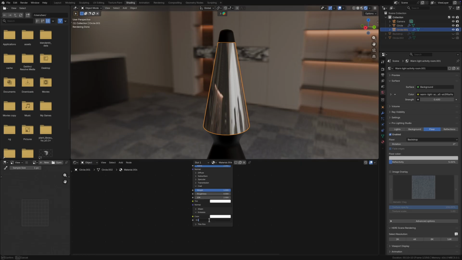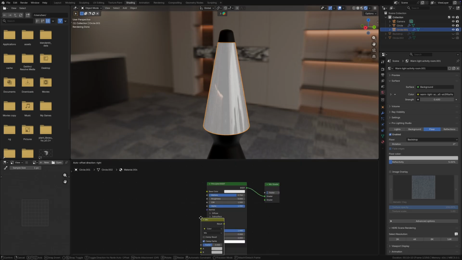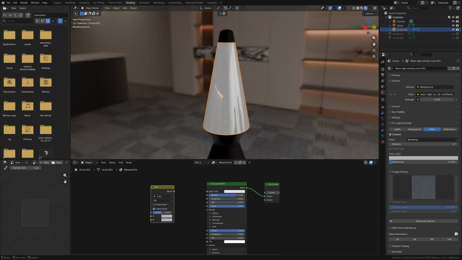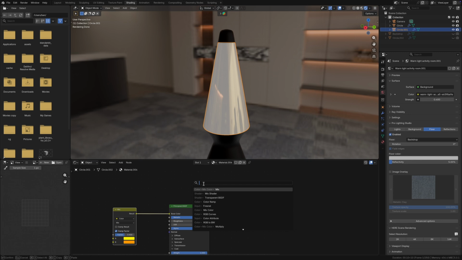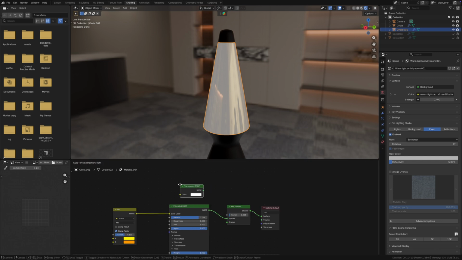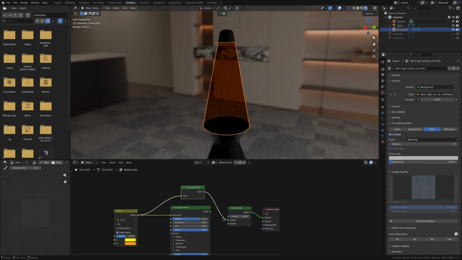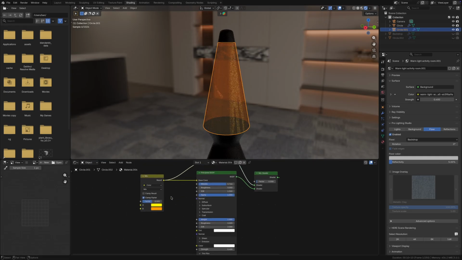Next, add a mix node. Now, change the color. Go and plug the result into the base color. Next, go and add a transparent BSDF and plug the mix into the color. Next, plug the BSDF into the first shader in the mix shader. Now, plug in the result into the tint and color.